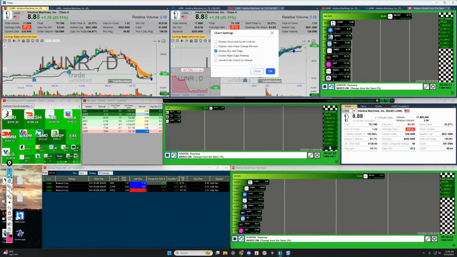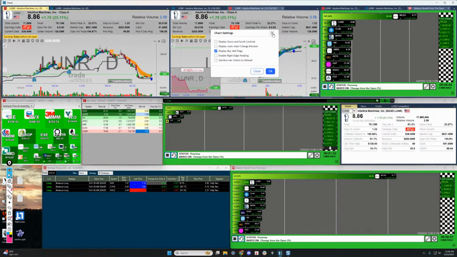You can also, on the defaults here, click the three dots. You can use browser charts by default when you're opening new charts. Go ahead and check that off if you wanted.